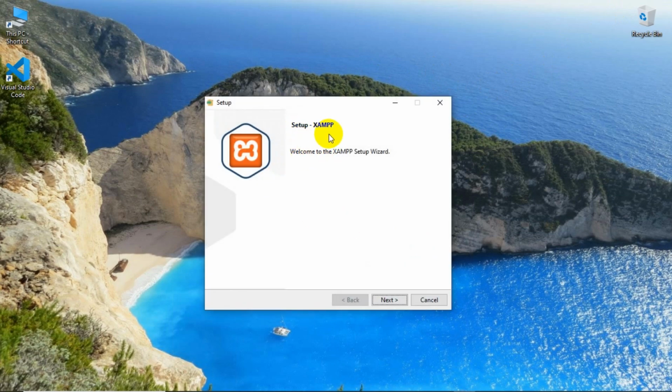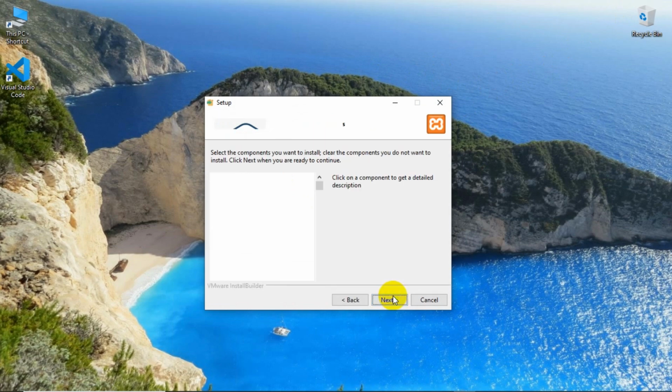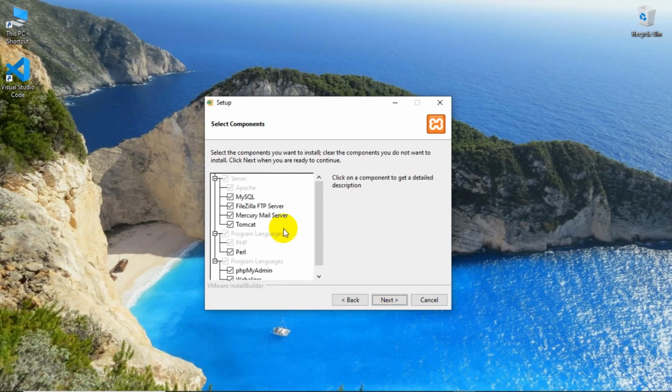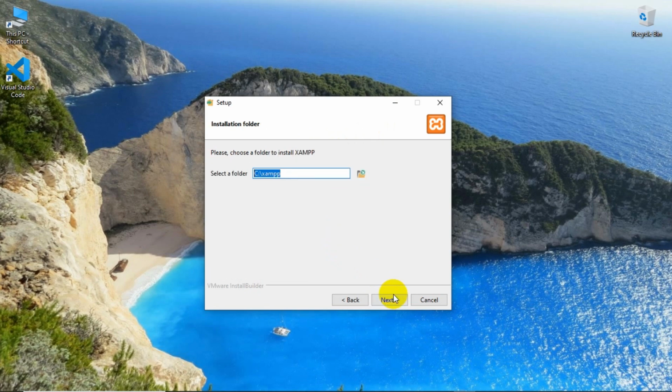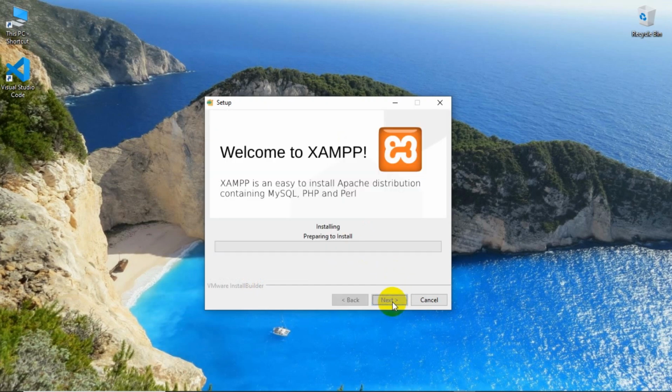And here is the XAMPP setup wizard. Click on next, and here you can see that all the packages needed to install XAMPP are checked. So click next and another time next. If you want to change the language, there are only two options, English and Dutch. I'm choosing English. Click next and next, and XAMPP is installing on our Windows operating system. It will take some minutes, so I will fast forward the video.